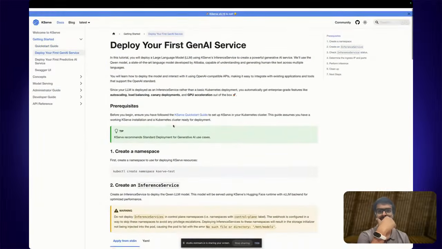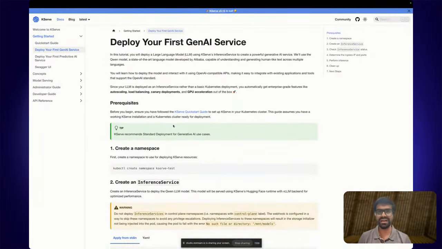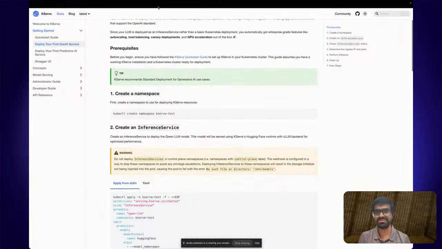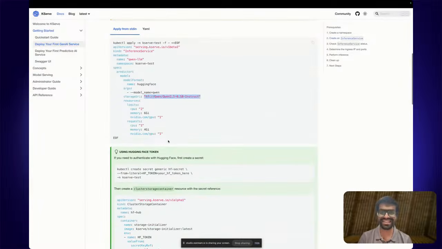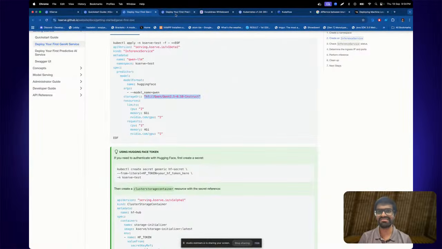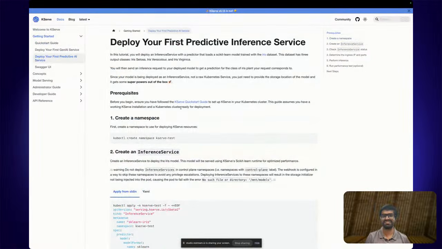But maybe if we try now to go ahead and run our first ever inference. Actually, before GenAI, I would probably like to test the regular predictive service, because I would imagine that having a large model like Qwen might take a while, and it clearly requires you to have more resources. So let's first start with something somewhat simple, and let's try this out.